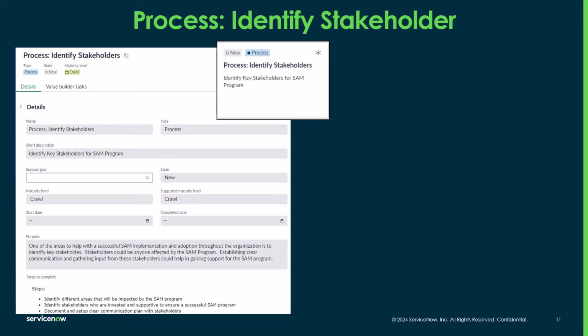You're also going to want to be sure you set up that clear communication plan with those stakeholders going forward so they're kept up to date on what you're doing and your progress throughout the implementation.